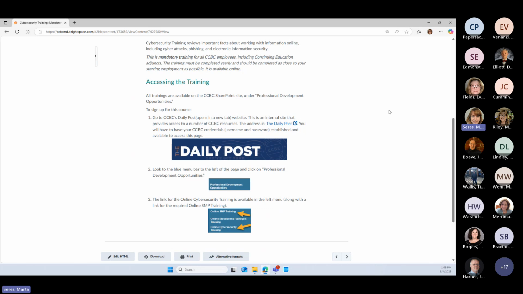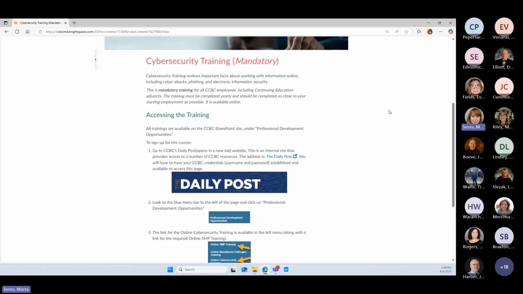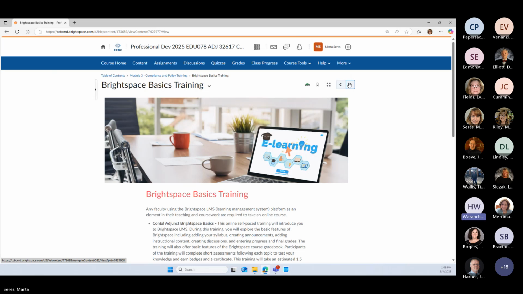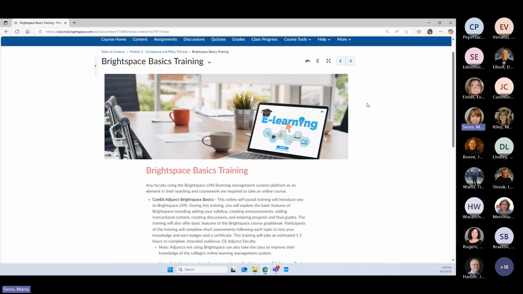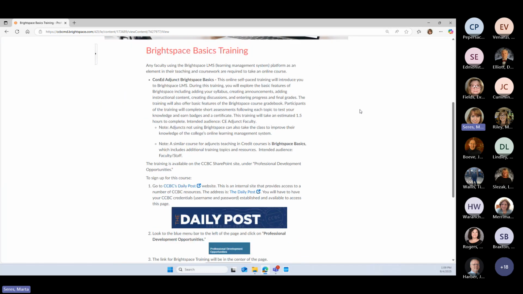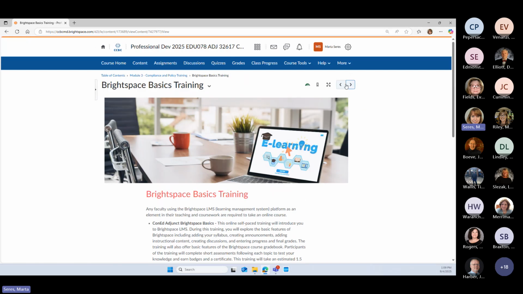Instructions on how they can access the training and how they can produce the certificate that they have completed the training. Oh, it's that exciting, huh? Somebody was yawning. But again, another basics kind of Brightspace training, how they can access it, how they can get started.